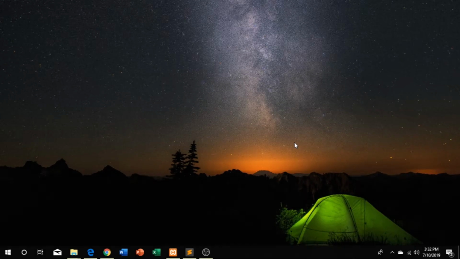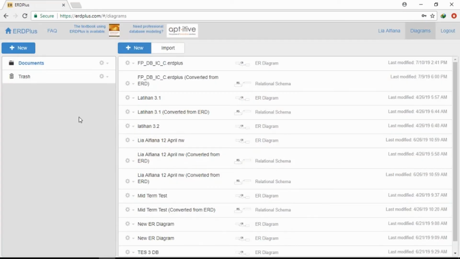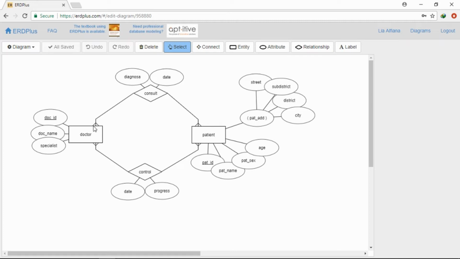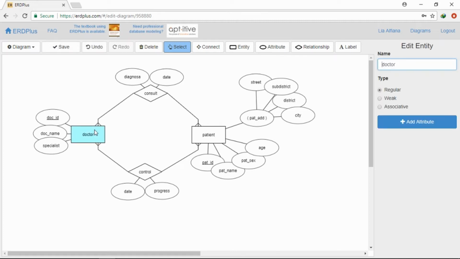Okay, in here we will show you how we create our user interface. First, we open the browser and open ertplus.com. In here we already have an ER diagram, namely FPDPICC. We open it and we already have two entities, that are patient and doctor.